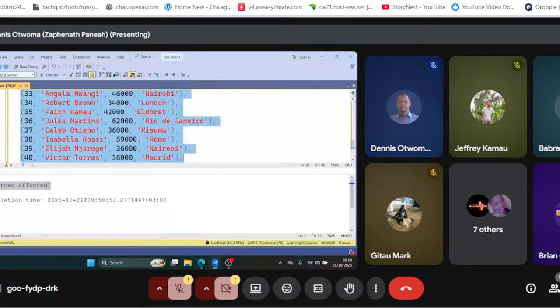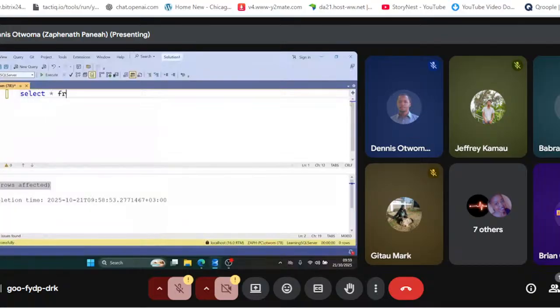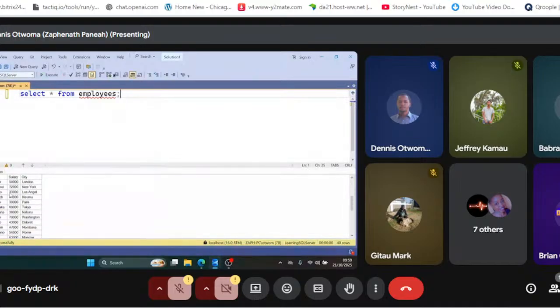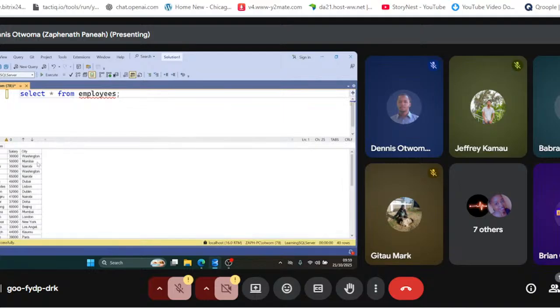Now, if I was to say here, SELECT everything FROM employees like that, we will see that we have all of these 40 records. Okay, but again, guys, we usually want to do something known as pagination. We don't want to select all of the records at once.